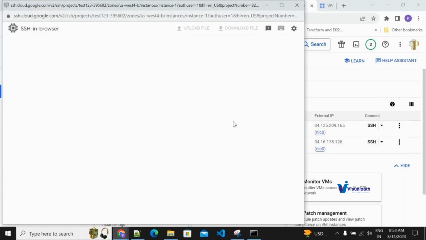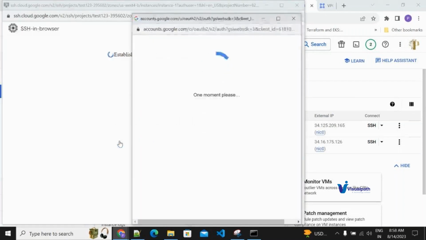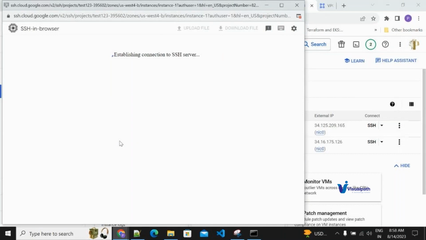So it's trying to do an SSH on port 22. A good part is you don't have to also keep keys under your protection. But if you have that requirement you can also do that, but for now authorize it because you are the owner. It will automatically take your metadata.